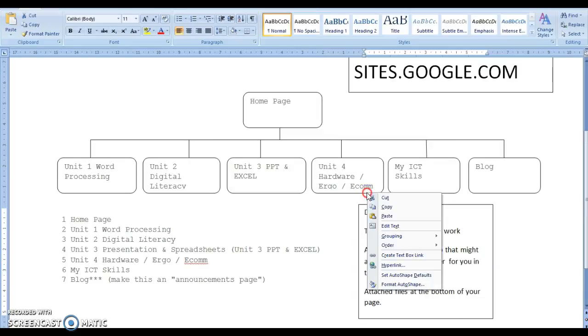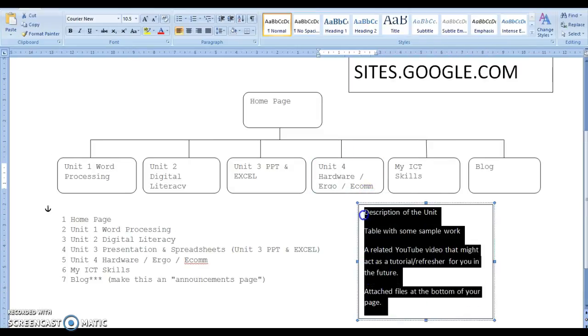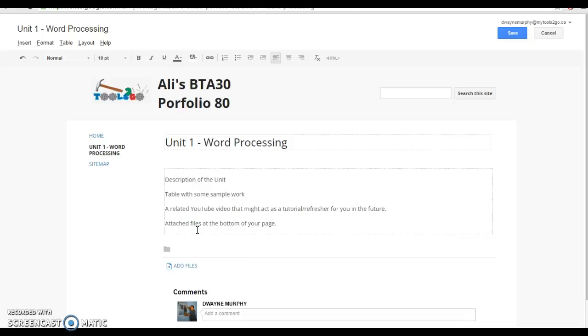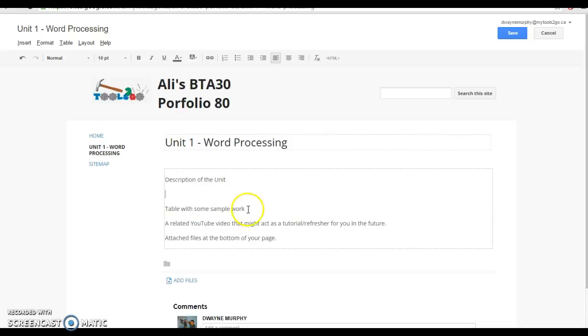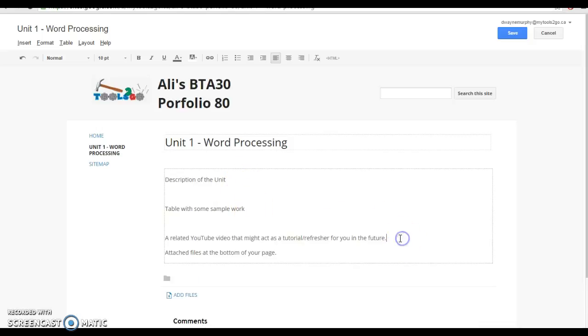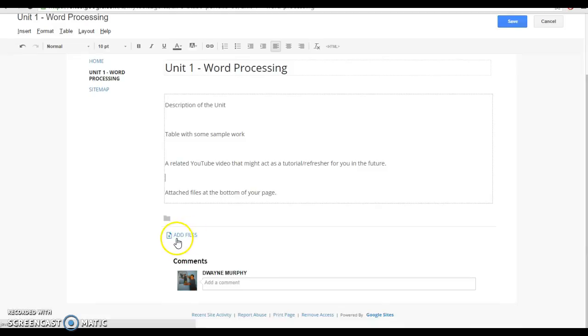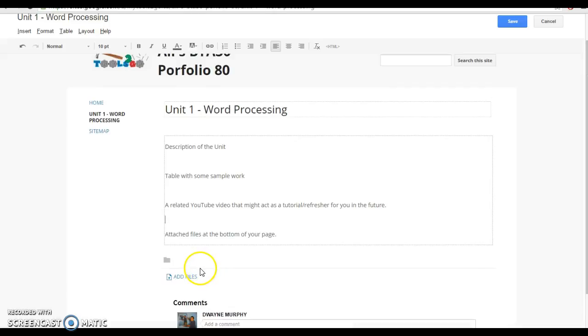So I'm actually going to highlight this text, and I'm going to paste it into that web page. So I'm going to right-click, paste. So you could do a description of the unit here, a table with some work, a related YouTube video, and some sample files. Check this out. See how this says add files? You can actually upload files from your computer and embed these files into the web page.